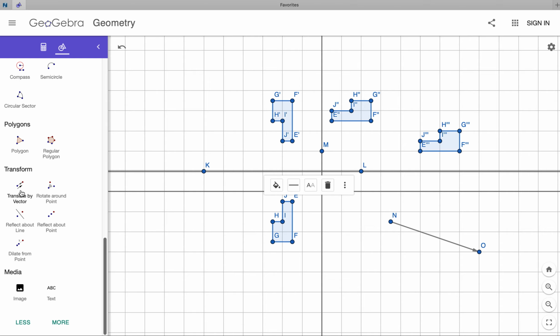transformations. You can translate by a vector, rotate around a point, reflect about a line. Don't worry about reflecting about a point, and don't worry yet about dilations. Those come in later. Okay? Hopefully this video gets you started on compositions, and you take some time and maybe play around with some GeoGebra stuff.